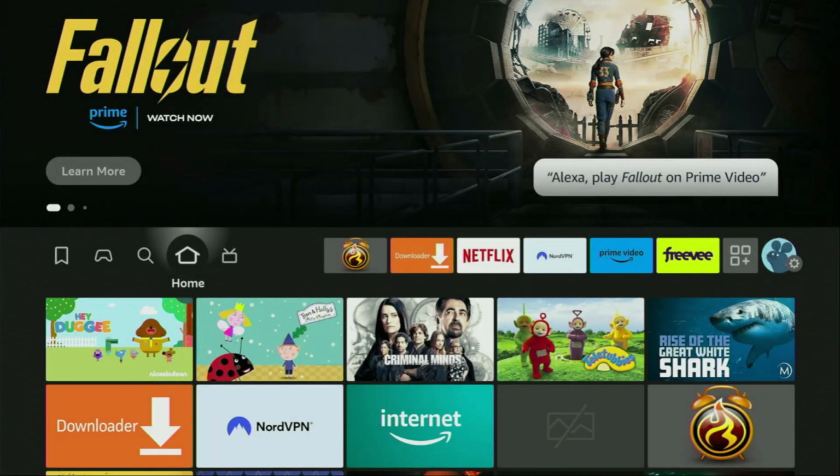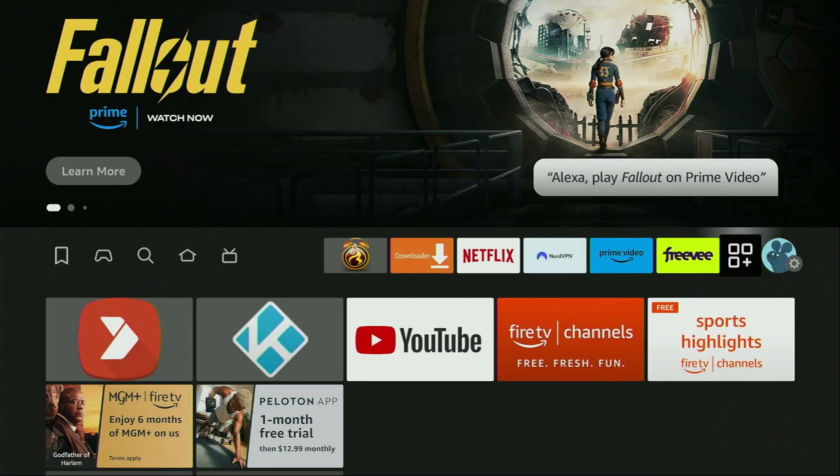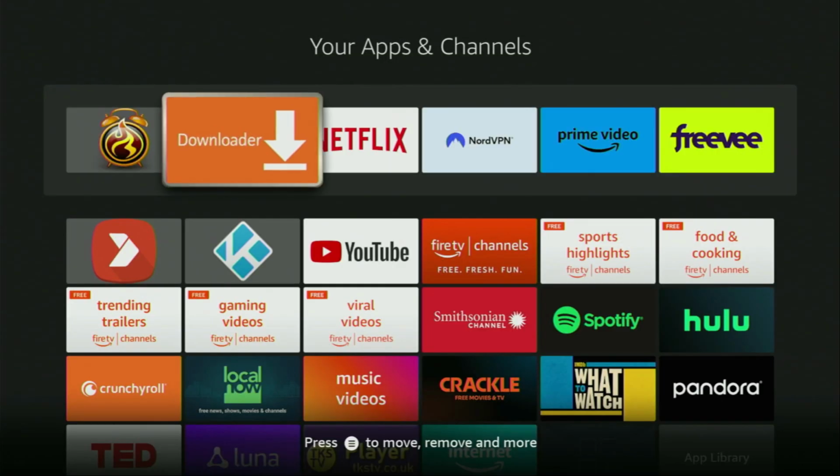So now let's go to the list of apps on your device. Here it is, open it. And there's the Downloader app, which we just got to our Firestick. However, before actually using the Downloader, there's one more thing which I really recommend doing.